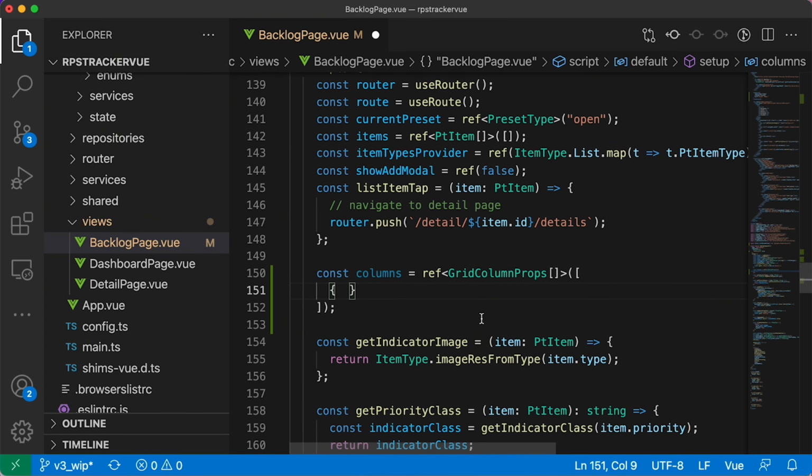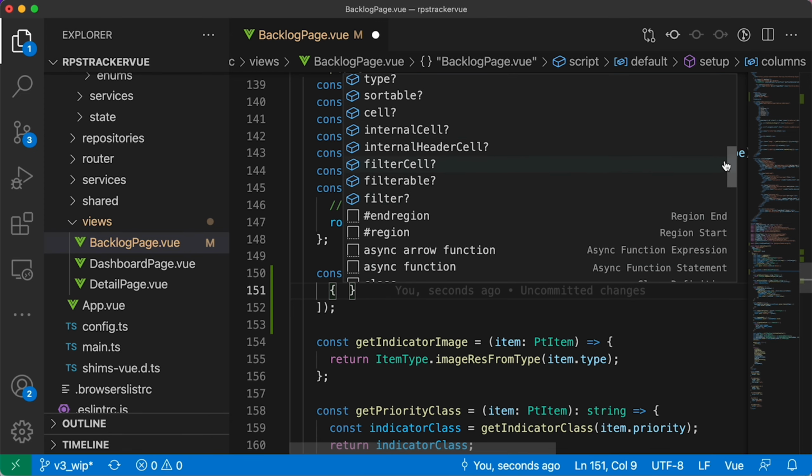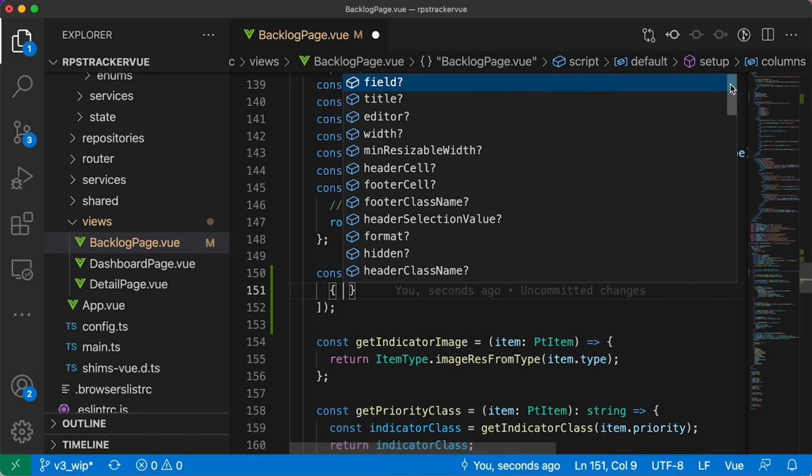So if I open up a new object and press Control Space here, you'll see what properties are available for us to define on each column. As you can see, there's quite a bit. And you can take a look at the documentation for this entire API, but we're going to use only a few of these properties. The main one being field. Field is going to be the mapping between the items that we're binding to, the objects that we're binding to, which are PT items, and the columns here.